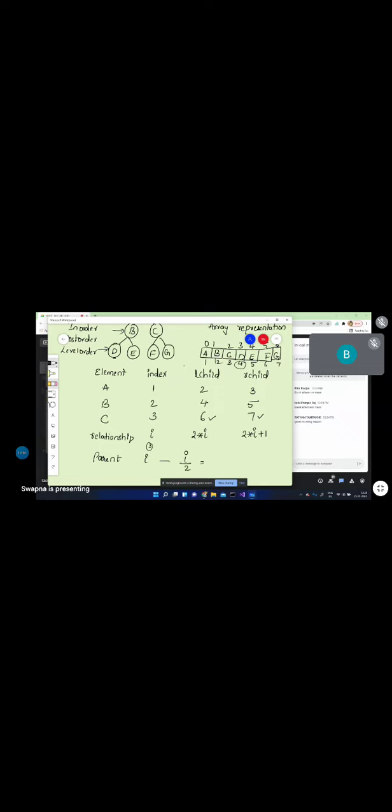So what is I upon 2? Suppose we take the index G. What is the index of G? G's index is 7. 7 upon 2, so we are going to do the floor division. So 3.5 is the answer.